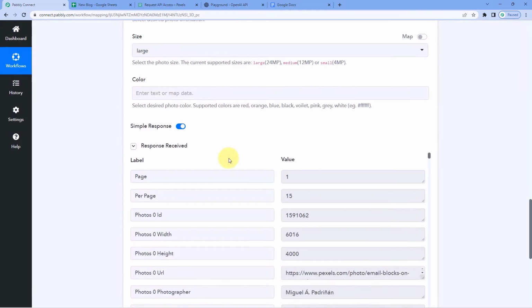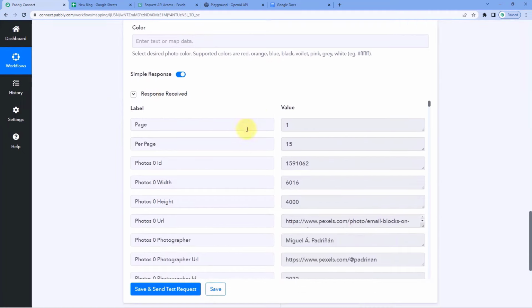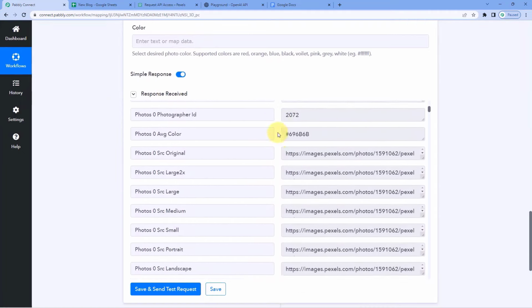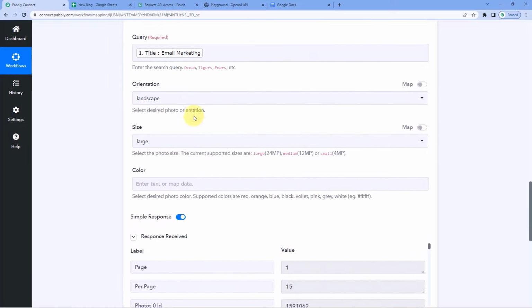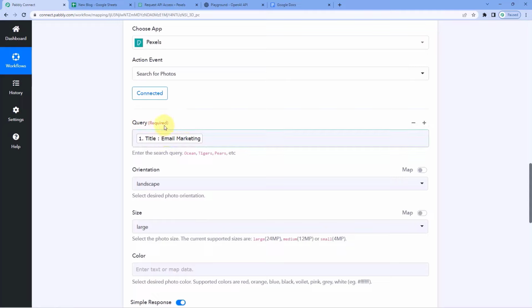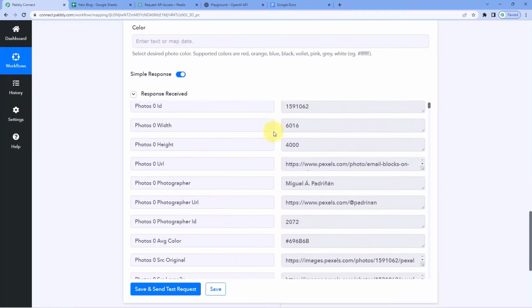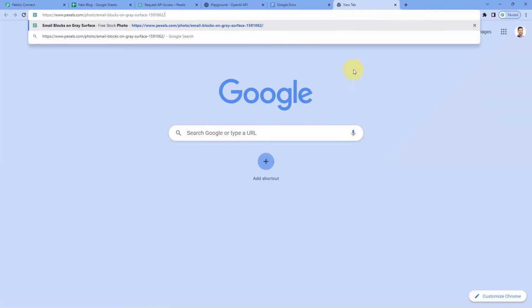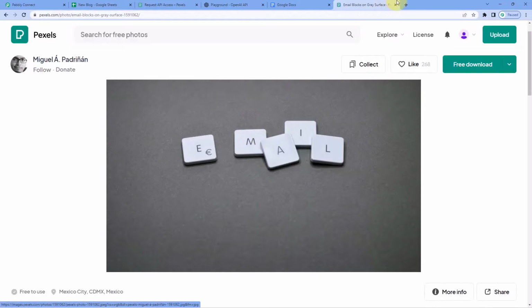After clicking on Save and Send Test Request, here we can see that we have received the response. In this response, you can see that we have received multiple images with URLs regarding the same query which we have made. We entered the query as email marketing, so we have received some images regarding email marketing. So photo 0 URL, this is the first image which we have received. Let's copy the URL of this image, go to a new tab and paste it over here. And now this is the image which we have received.